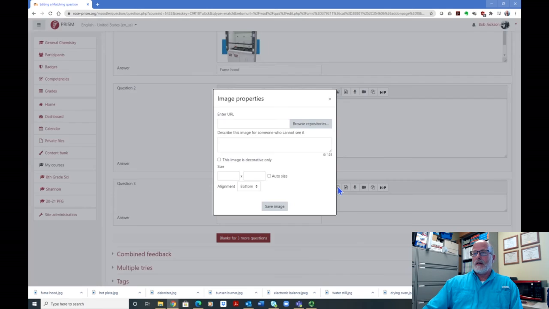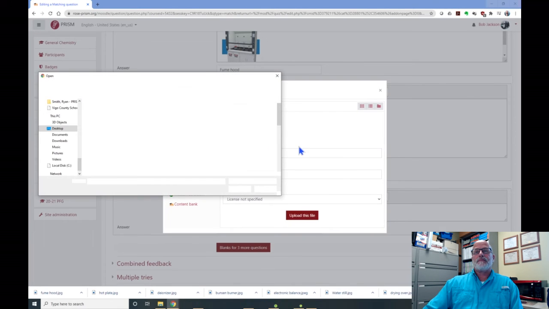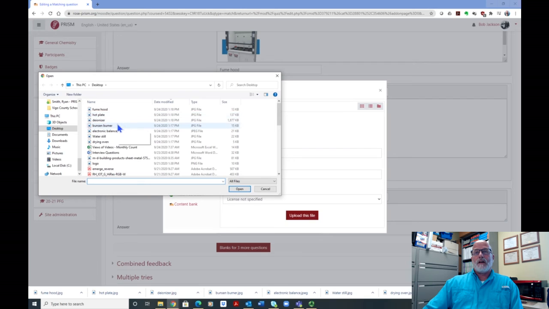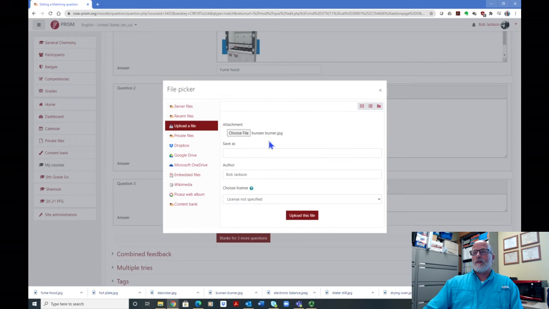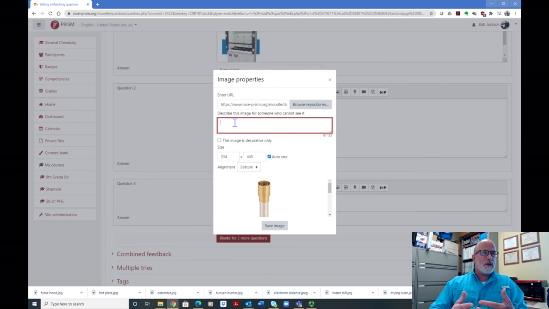I'm going to get me another item. Get me a Bunsen burner. Upload this file. That's probably not too bad. If you're going to put images in, you want them decent enough that the students can see them.